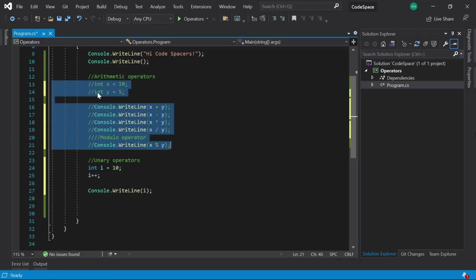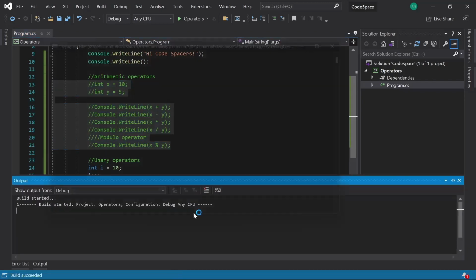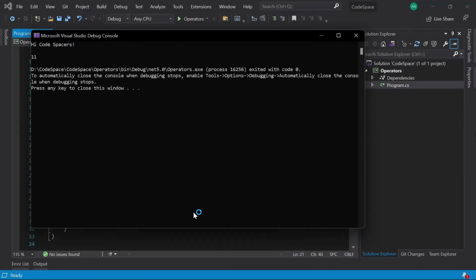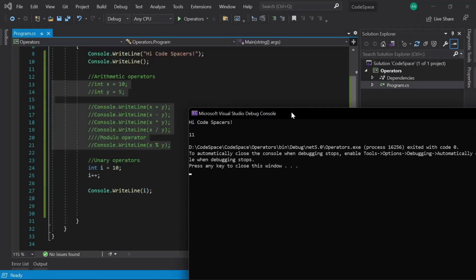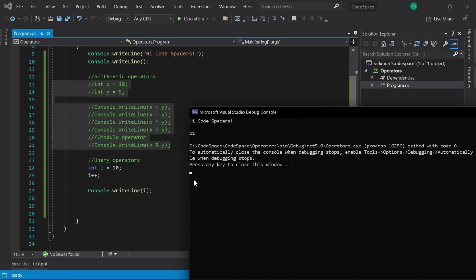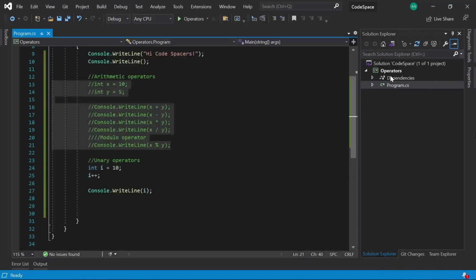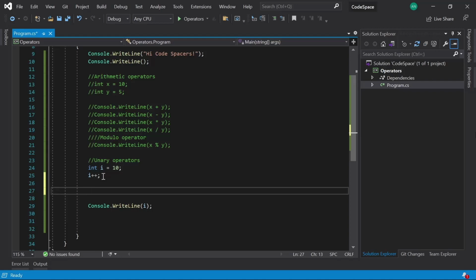I will comment these lines. Here it gives 11. i plus plus means i equal to i plus 1. It increments the value. Let's see another example for this.